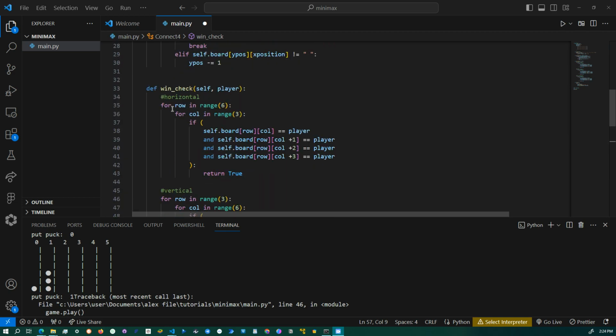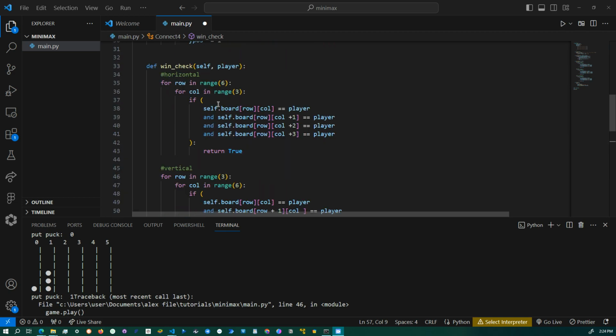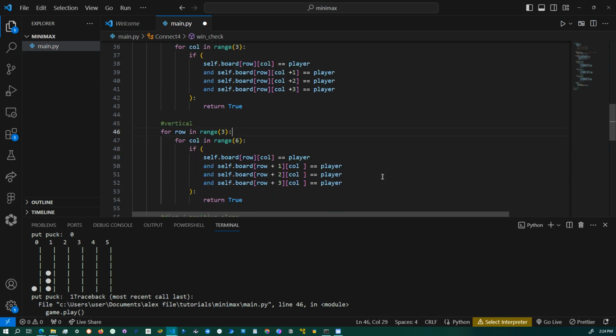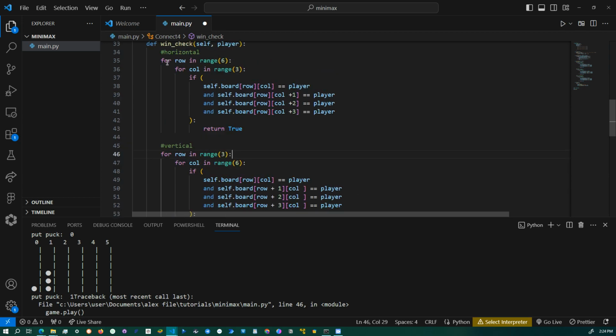So we're just gonna copy. Sorry, I forgot where I left off. So this is the horizontal one, which just checks the row and column, and just checks the column for one, two, three. Which is kind of odd. I should have changed these.